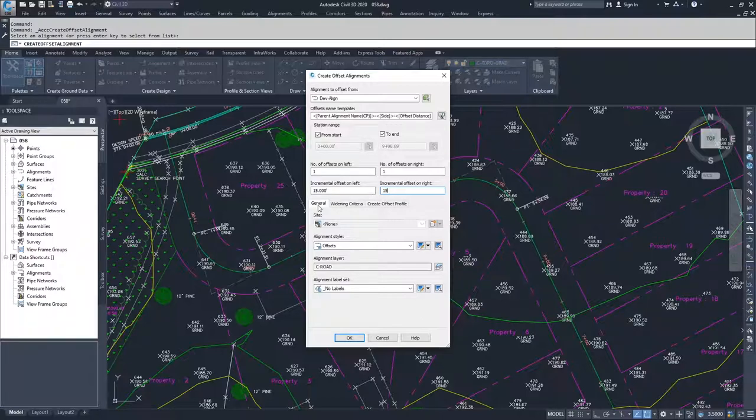Then we have the options for our general assignments for our offset alignments, so what side it wants to be on. That is basically dynamically linked to whatever alignment you are basing your offsets on. Then you can choose what style you want it to be, what layer you want it to be on, and what label sets you want to assign. Often offset alignments are just used as either targeting or informational alignments, and so you don't want to have any labels associated with them. So we're going to leave this as no labels.